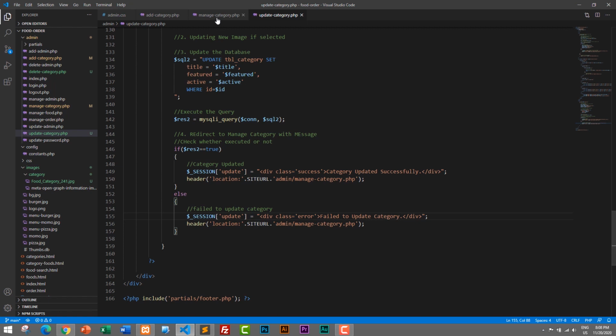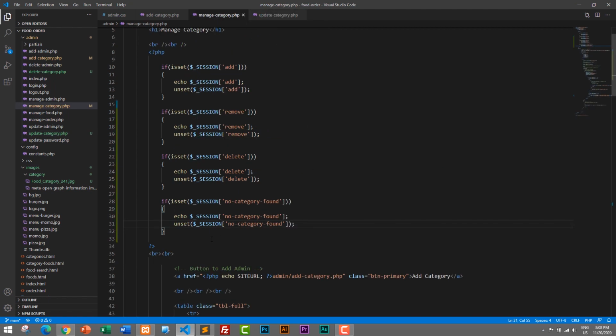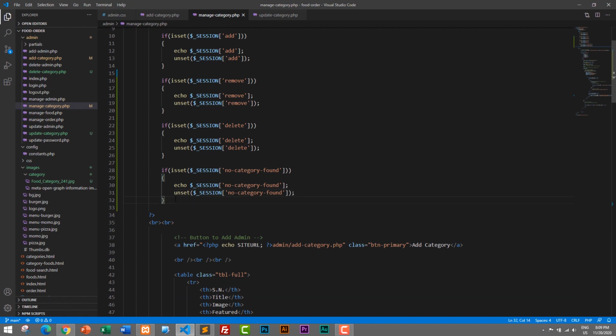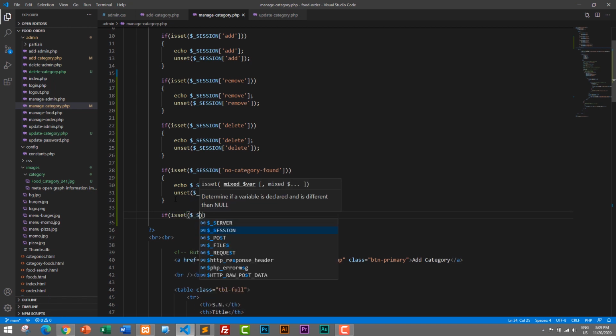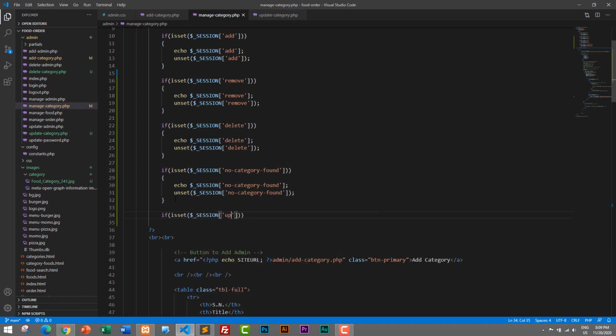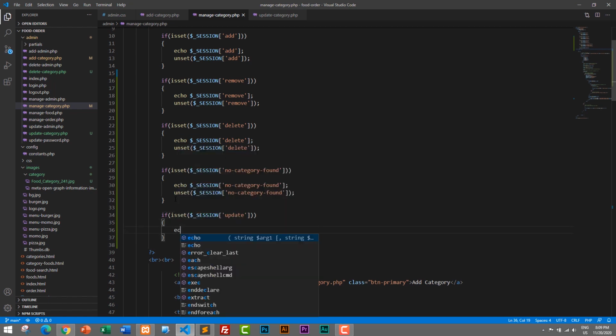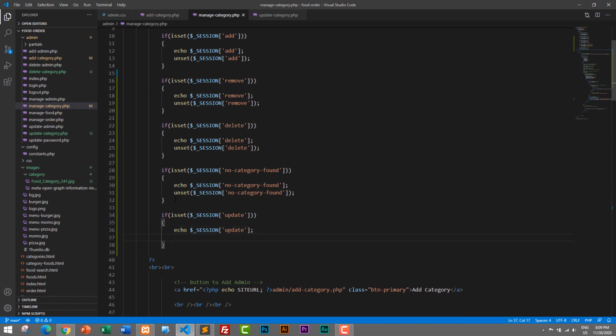Okay, so let's save it and let's go to manage-category.php, and here let's display our update session message as well. So if isset($_SESSION['update']), then echo $_SESSION['update'], and then unset($_SESSION['update']). That's it. Okay, so let's save it.